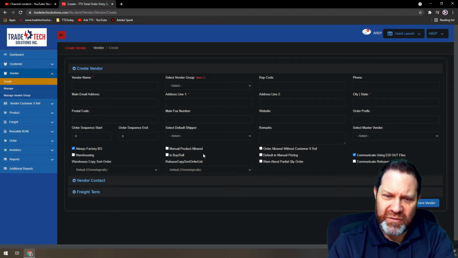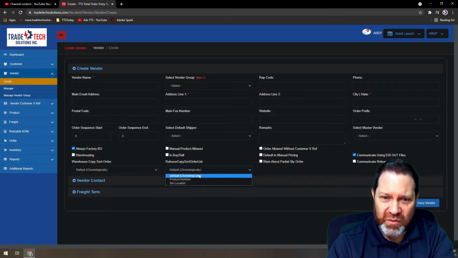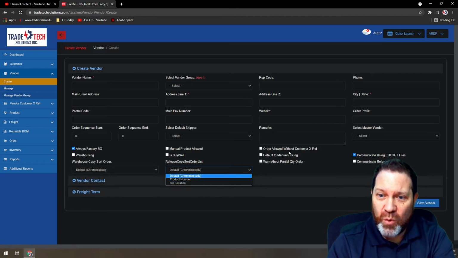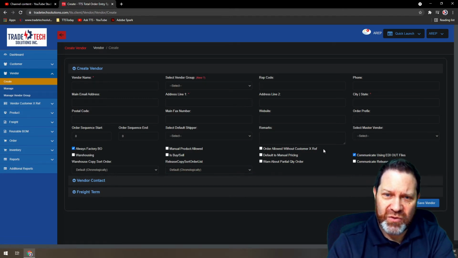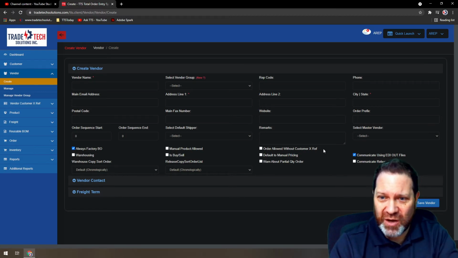Buy sell is a feature that will be added in the future, so that is not really necessary at this point. Release copy sort order, the same as warehouse copy. Your release copy has the ability to sort chronologically by product number or by bin location. Order allowed without customer cross-reference. Does the manufacturer provide you with a cross-reference number, and will they allow you to create an order without that? That's what this checkbox is.